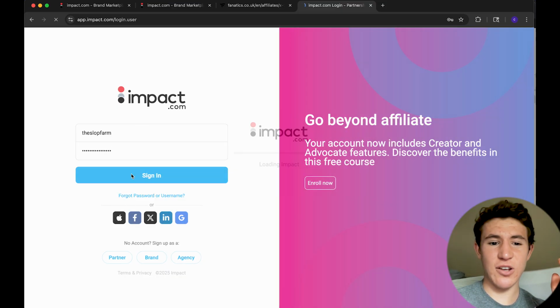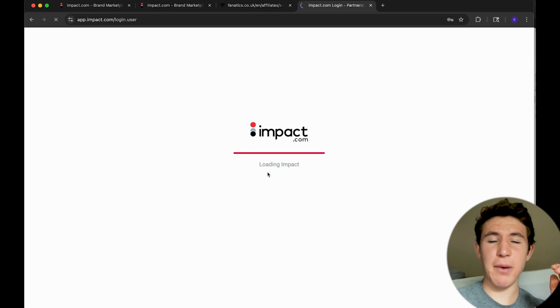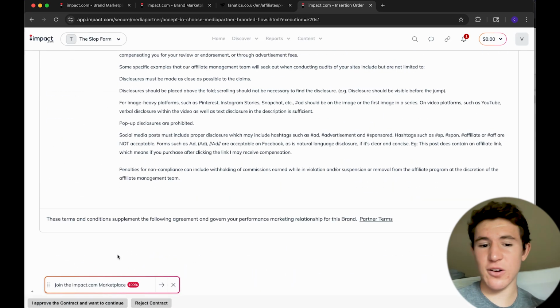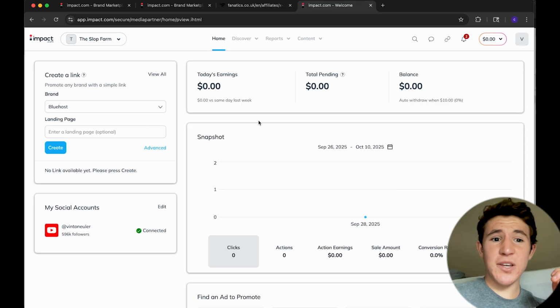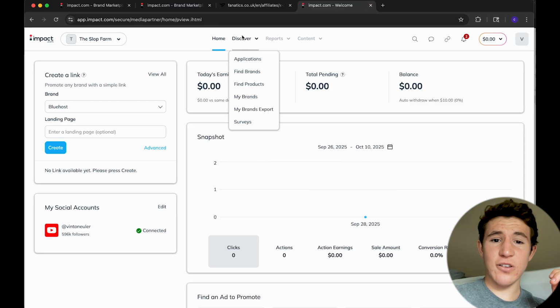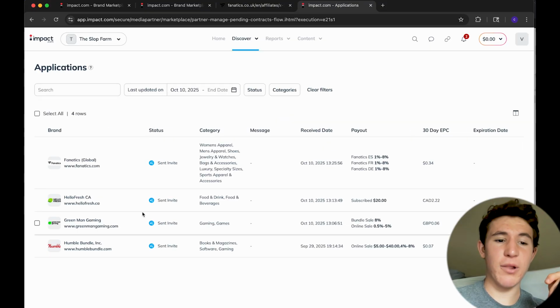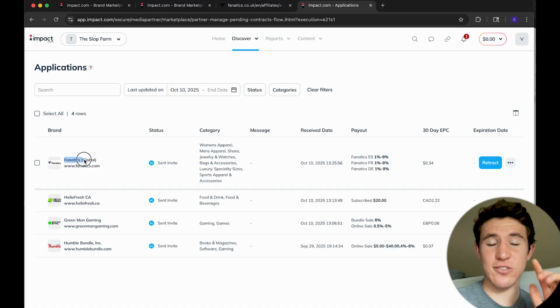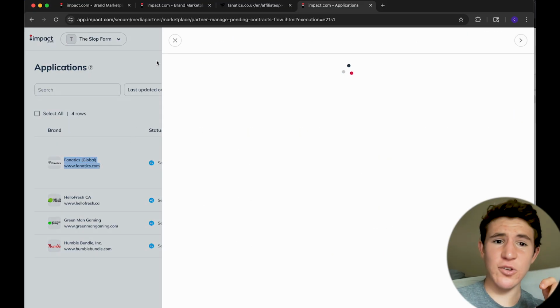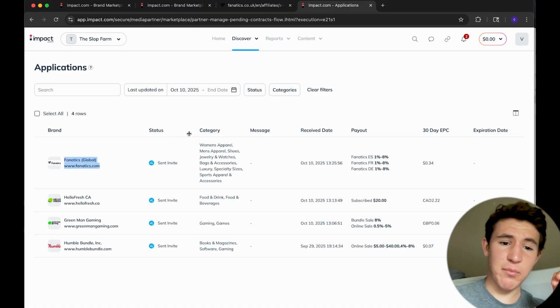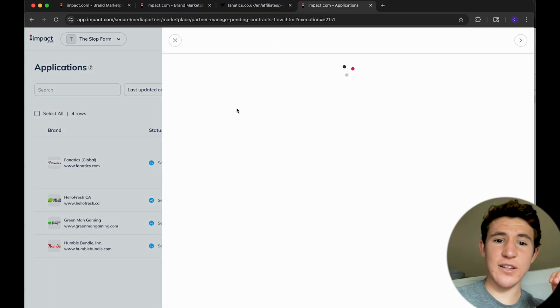But once you've actually signed into impact.com, you can see right here, we can just scroll down past this, again, agree to all of the terms of service. And you can see right here, your applications are just under this Discover option right here, and then click on the applications right here, and you can view all of the ones that you've applied to. You can see right here, this is the one I just applied to. It does take a few days. Some of them are automatic when it comes to being accepted into them. But this one, you do have to send an invite and they do have to accept it.